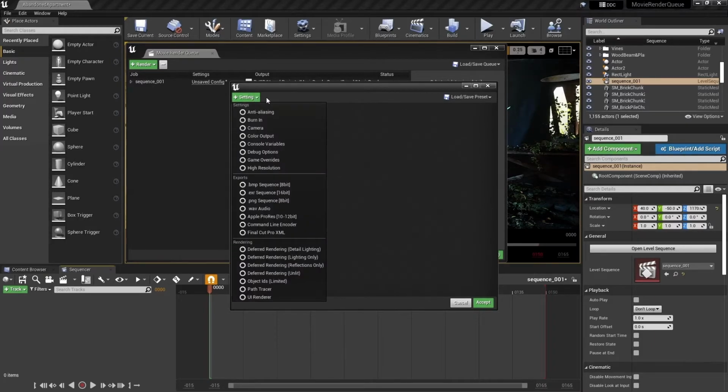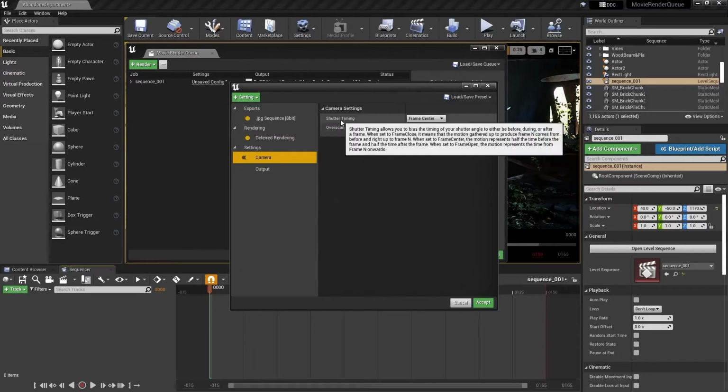So let's explore the first section here, settings up top. So first off, we have anti-aliasing, which is where we're going to control all our subsampling, our anti-aliasing type, our spatial and temporal samples. We're going to get into the very specifics of anti-aliasing in a later module. Next up, we have burn-in, which is essentially a way to watermark your frames with shot data such as focal length, the frame number, so on and so forth. Next up, we have the camera setting, where we can choose the shutter timing.